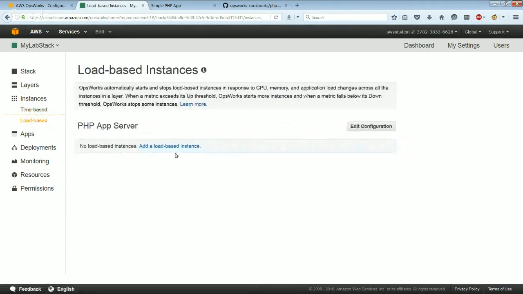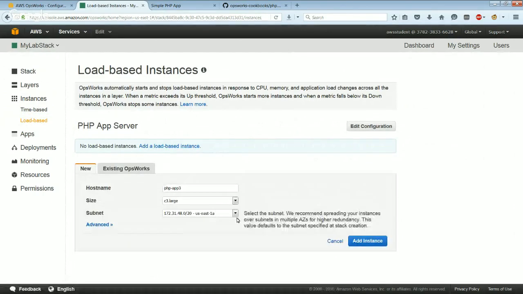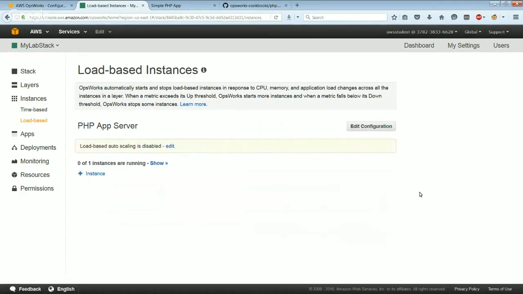Same thing even with load-based. Automatic start and stop of load-based instances in response to CPU, memory and applications. So you can add it in configuration, add a load-based instance. Again, go ahead and specify the type of instance that you want to bring up. Click on add instance.